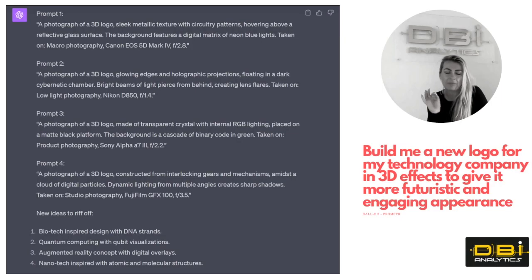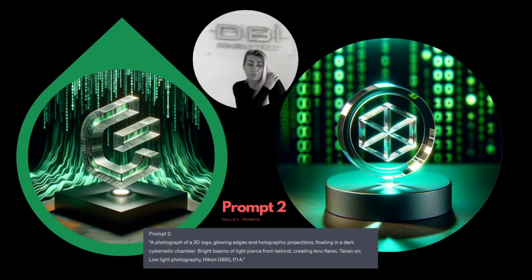So I provided ChatGPT with a prompt to build me a new logo for my technology company with 3D effects to give it a more futuristic and engaging appearance. ChatGPT came back and provided me with 4 options. I went with the second prompt first, and it created this branding for me. It's in a green color. Before I used to use yellow and black and white, but this is still a beautiful image.